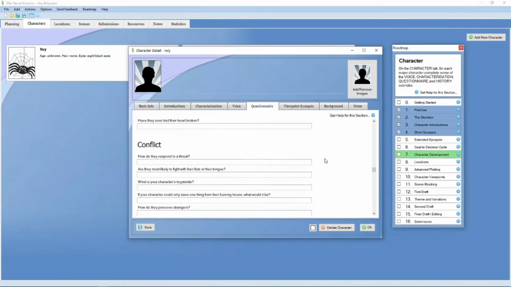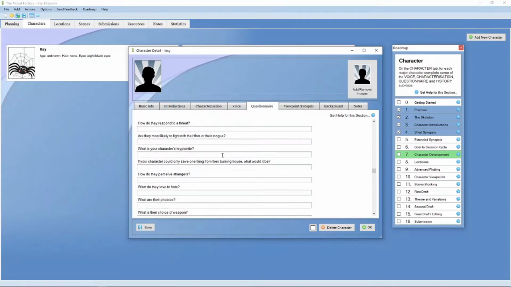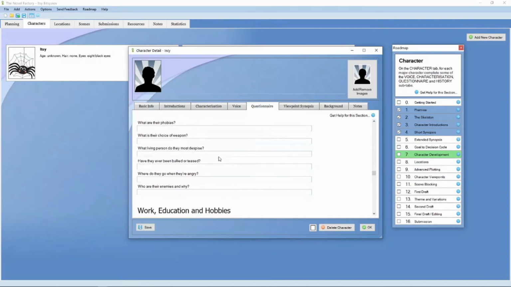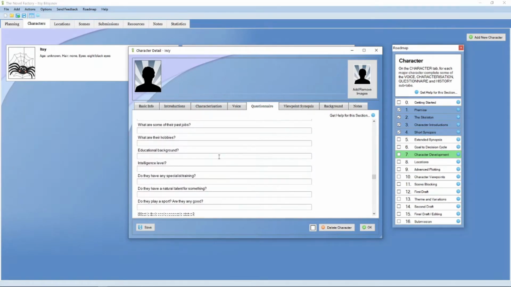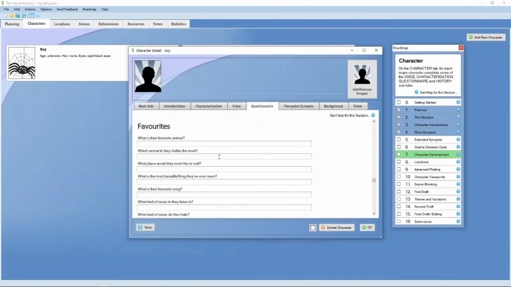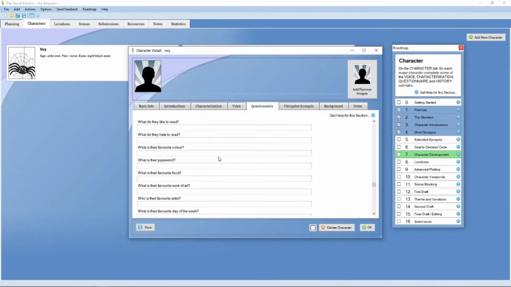This is a good one. The conflict, how they respond to it. What do they do? What's their kryptonite? So you can really get very intimate with your characters and differentiate between them so well by getting to know them like this if you want to.